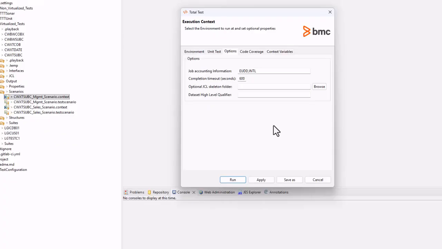Elsewhere, we have discussed already the job accounting information. Whatever I type here will be placed in the job card for the runner JCL to be used as the accounting information. The completion timeout is 600 seconds, i.e. 10 minutes. That's the time that we allow the test scenario to execute on the mainframe before we give up waiting for a result. 10 minutes should be more than enough to wait for the execution of such a test scenario.